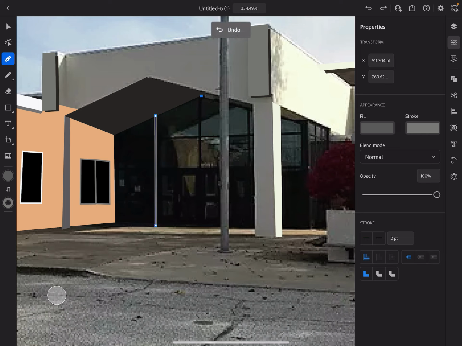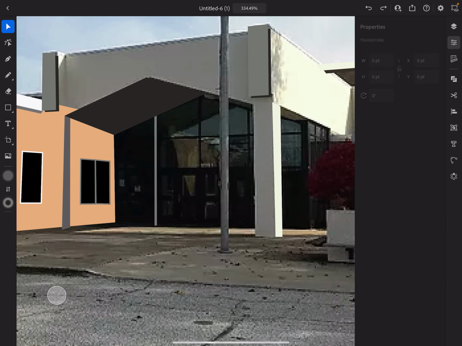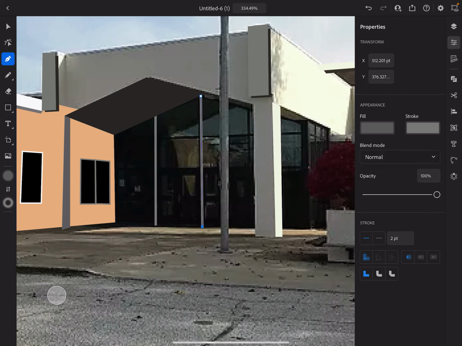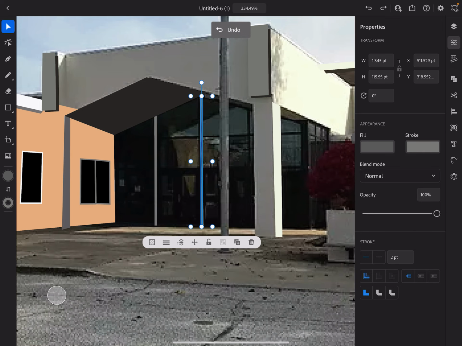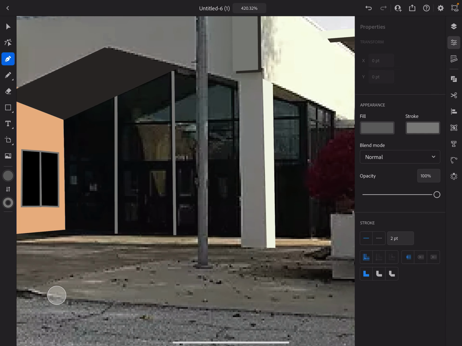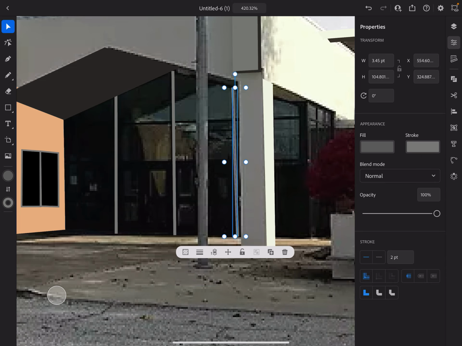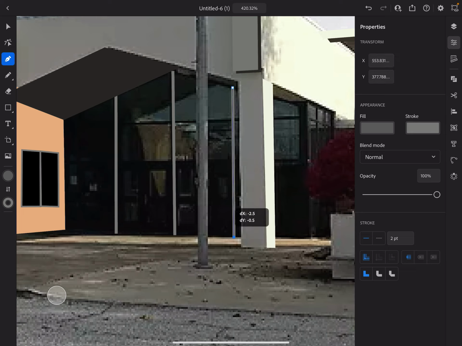Oop. Now you have to click, it's going to be a pain because you have to click off each time and then go back to the pen tool. So click off, oops, see? Now I already know this one's crooked, I can tell. So I'm going to fix it.